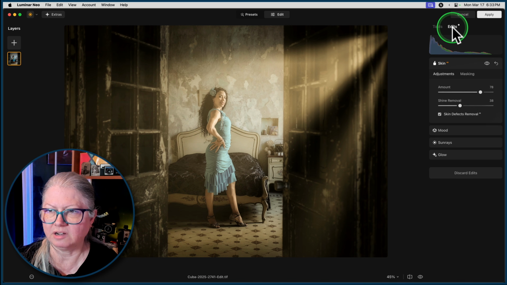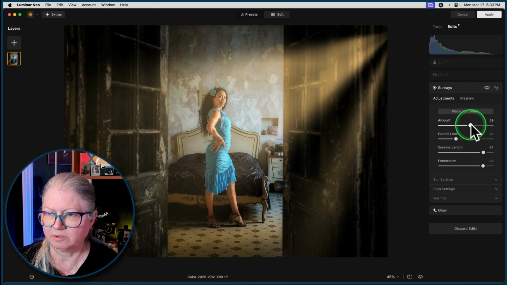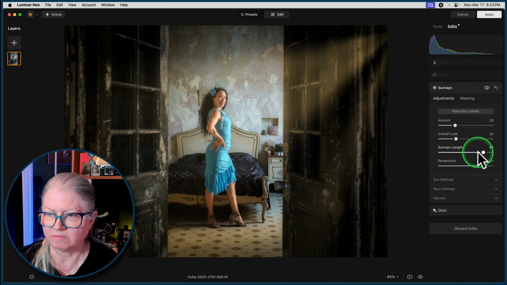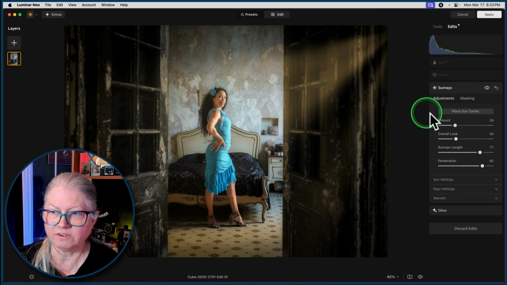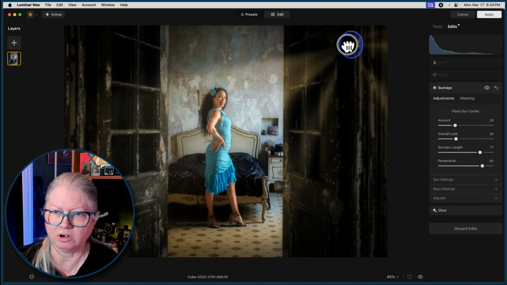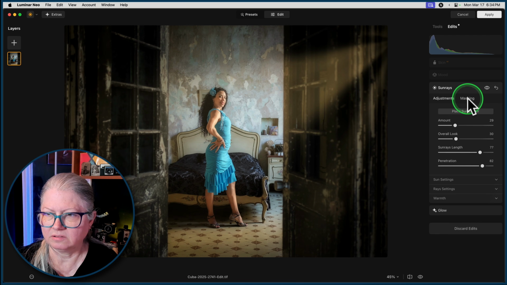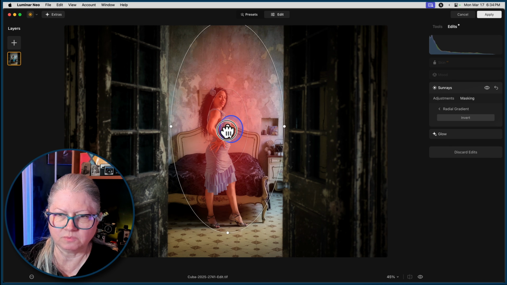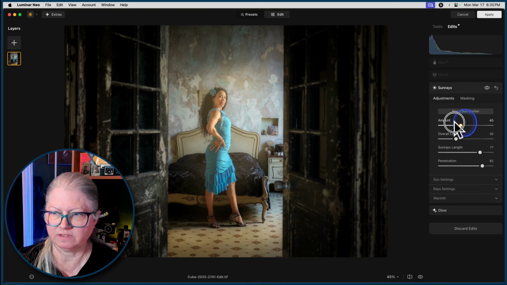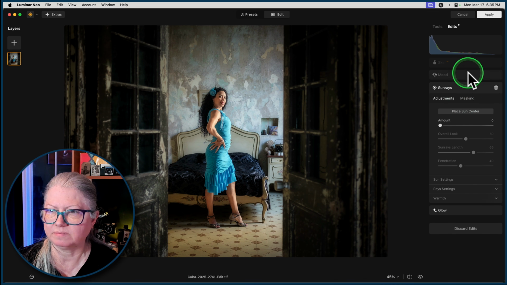In this case, I want less sun rays. So I'm going to dial the amount down, the length, and I'm going to mask it off of this door. The sun needs to come from behind the door, not over top. So we need to mask so that it's only in the middle part of the image. I just want the sun rays hitting her. It's not really working for this image. So I think in this case, I'm just going to remove it.